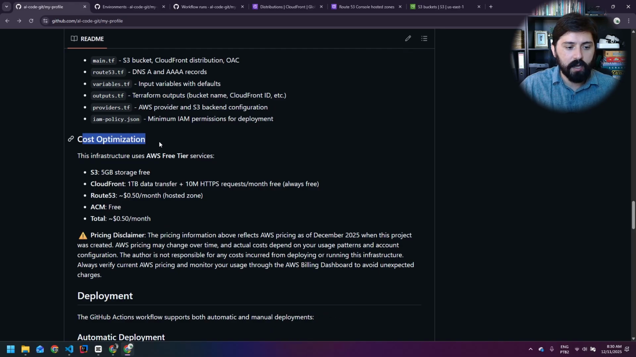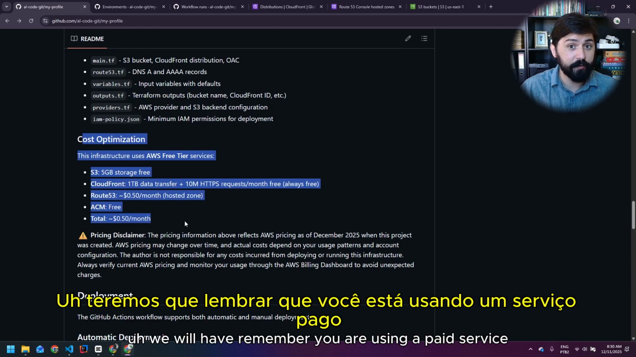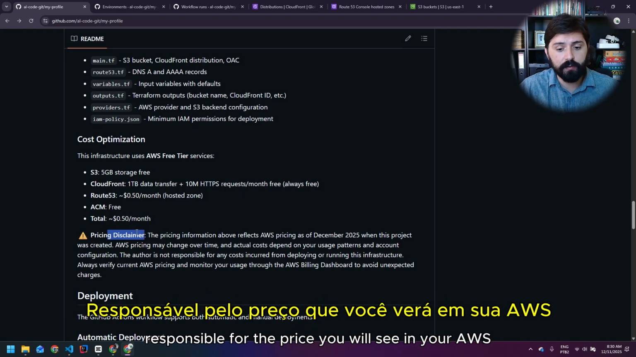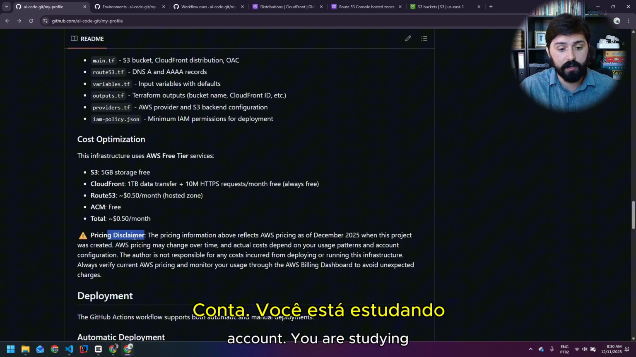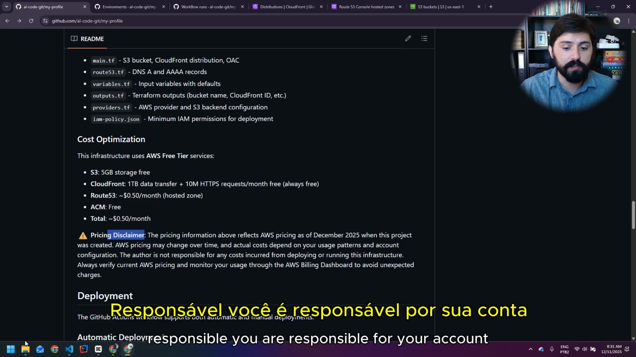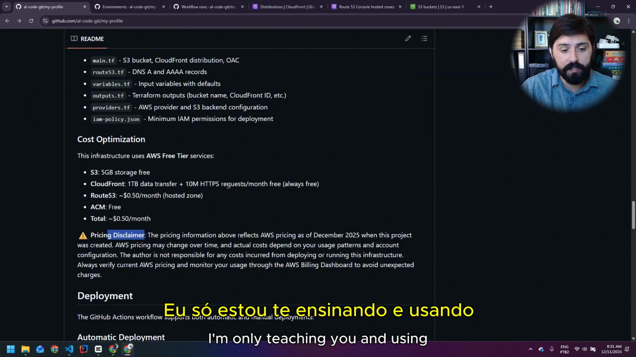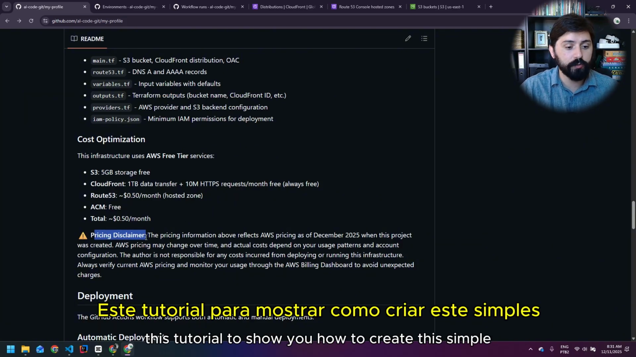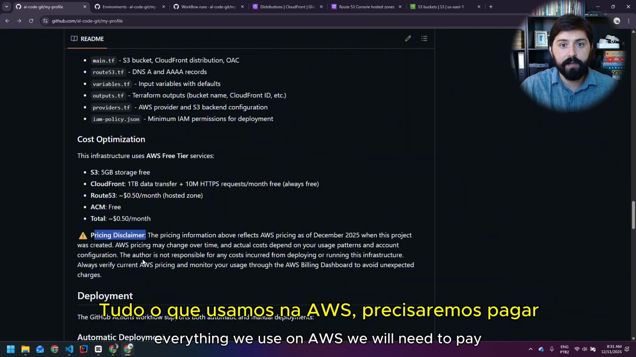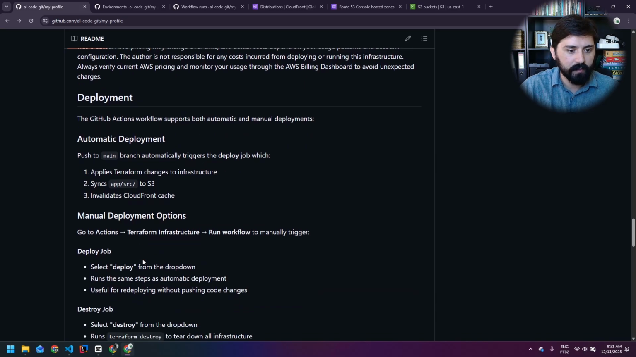The cost we will have. Remember, you are using a paid service. So this is a pricing disclaimer. I am not responsible for the price you will see in your AWS account. You are studying, you will see some price to pay, and I am not responsible. You are responsible for your account. I'm only teaching you and using this tutorial to show you how to create this simple architecture. But remember, everything we use on AWS we will need to pay.